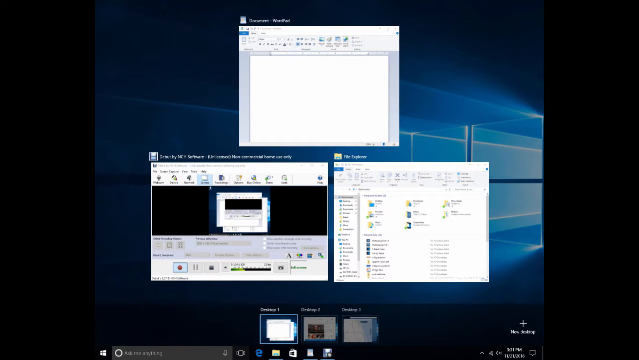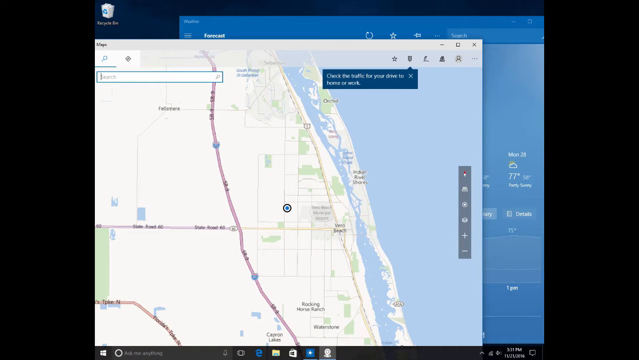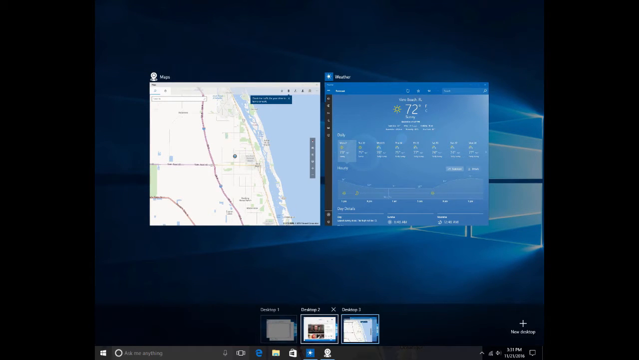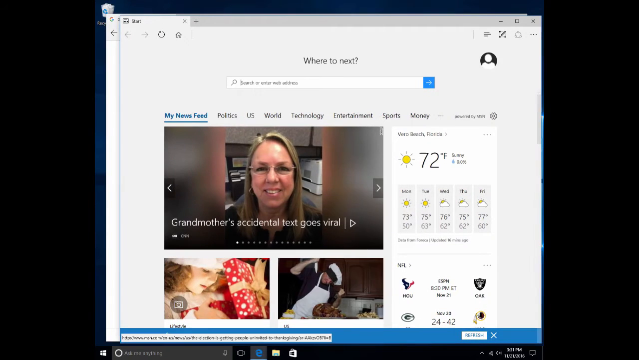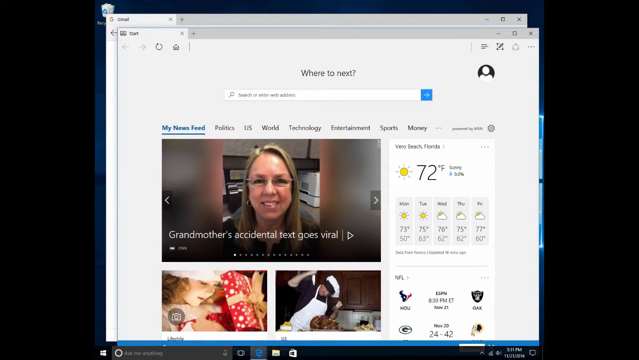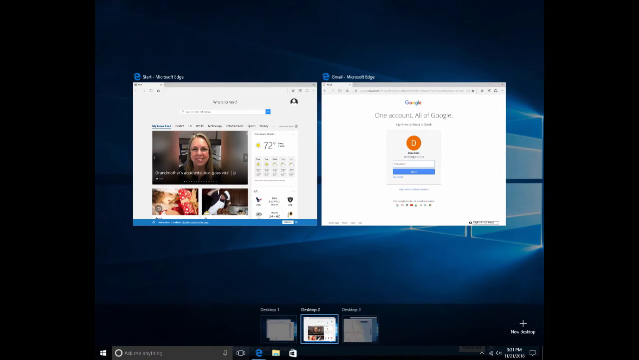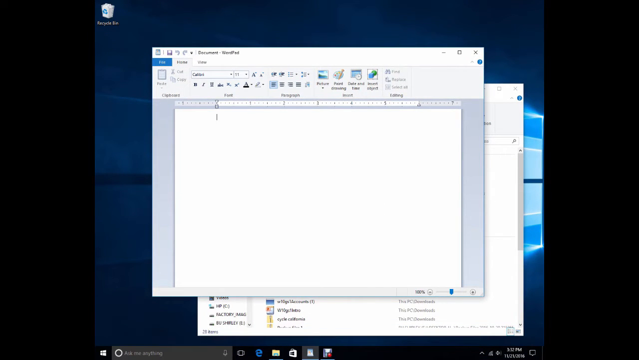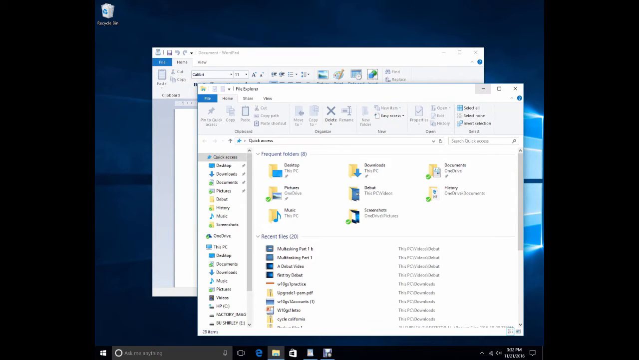So now with Desktop 3, I can plan my trip because here's a map and here's the weather. And if I go back to Task View and go to Desktop 2, I can do all my web browsing on Desktop 2. And back to Task View and go to Desktop 1. And I can do my word processing and filing on Desktop 1.